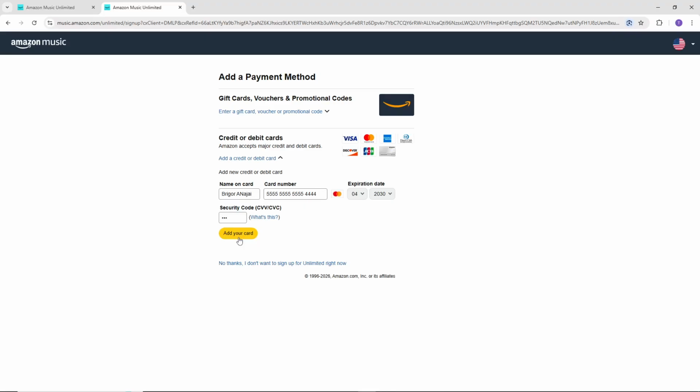Now continue the process by following any additional prompts that appear on your screen. Amazon may ask you to confirm a few details or review the terms of the family plan before finalizing. And there you have it. Once everything is confirmed, your Amazon Music Unlimited family plan will be activated.